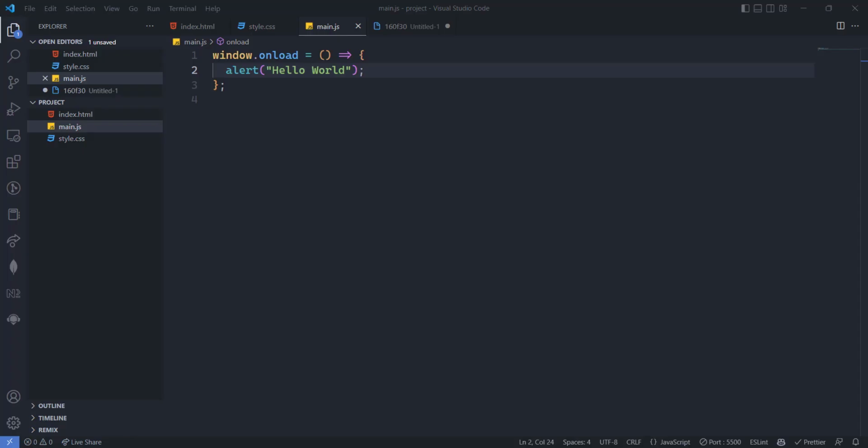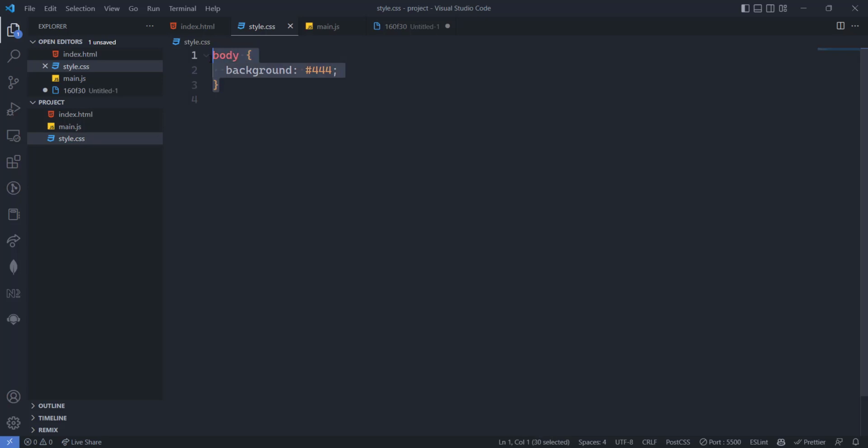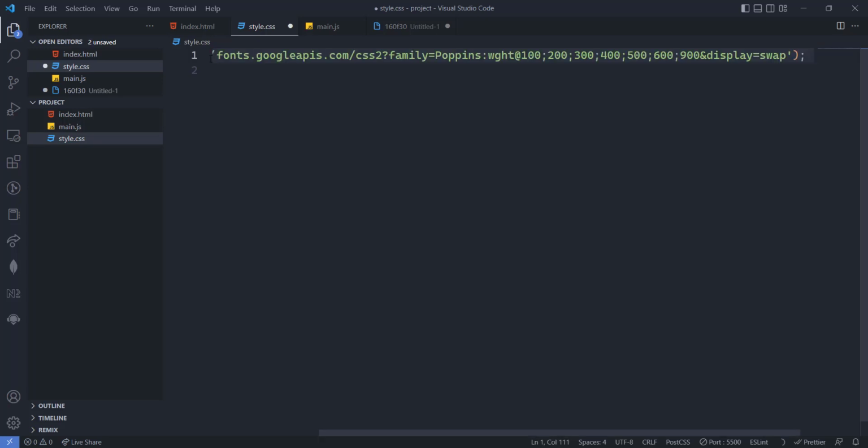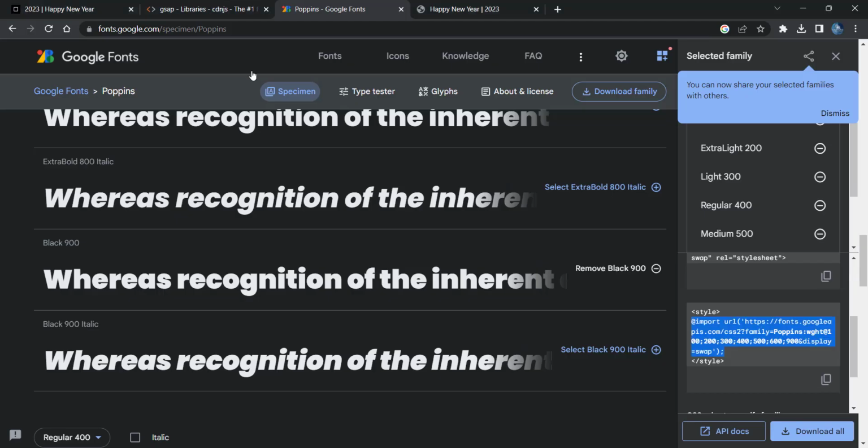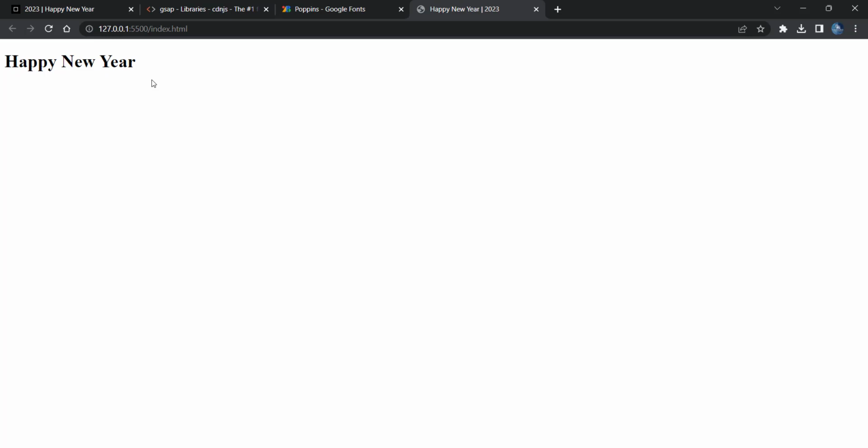Let's go back to our coding section, and here I'm going to remove this alert. Just save this, and in the style I'm going to remove this and paste this import statement here. Save this. This will import the Google font Poppins for us. Now when I go here, you can see that the font is not changed. So how do we change this font?